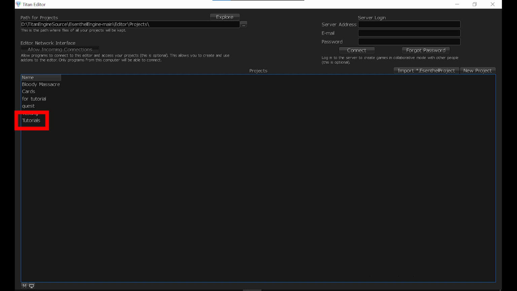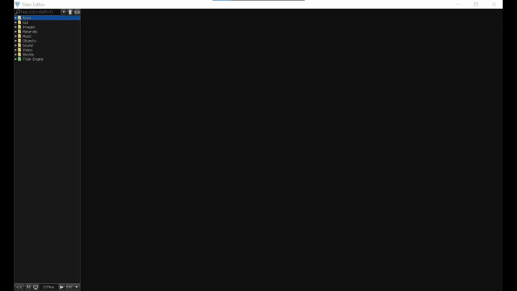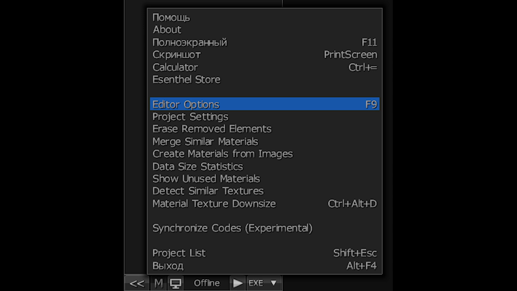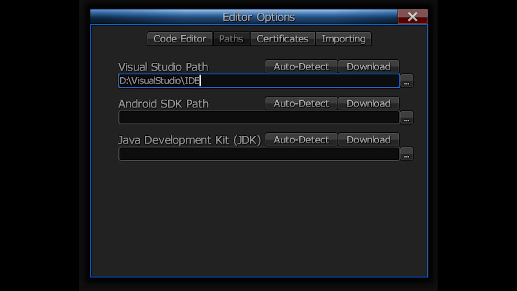Let's use the tutorials project this time. Don't worry about the interface, it will be discussed in a later video. Just go to the button with an M in the lower left and select the editor options. Alternatively, you could just press F9. Here in the Paths tab, you'll need to set the Visual Studio path. Usually auto-detect works well here, but if it doesn't, click on the three dots and select the path yourself. You don't need the path to the compiler itself, just the folder with an IDE.